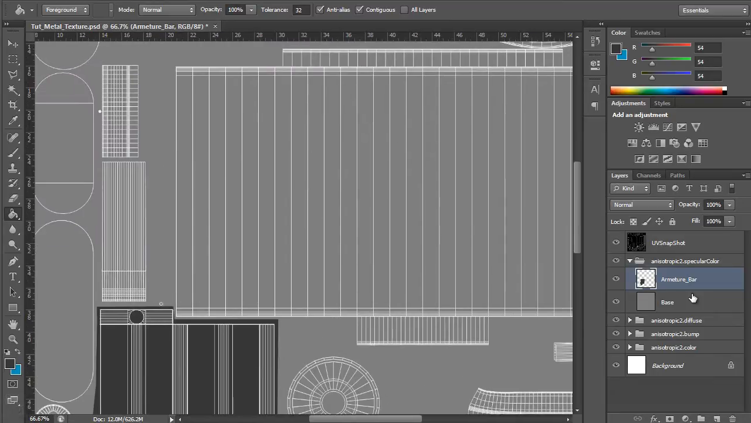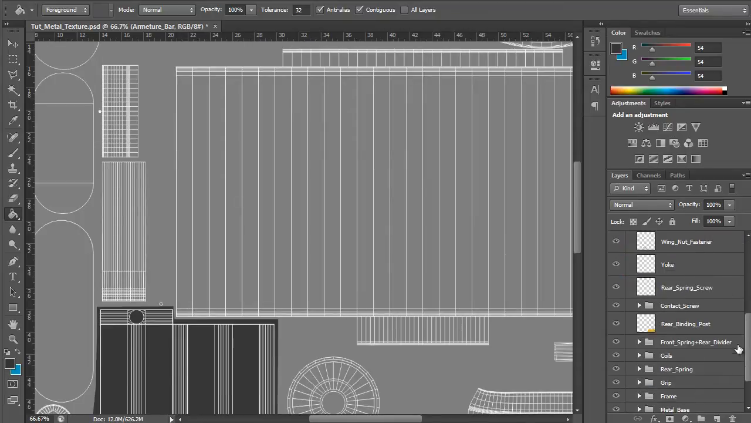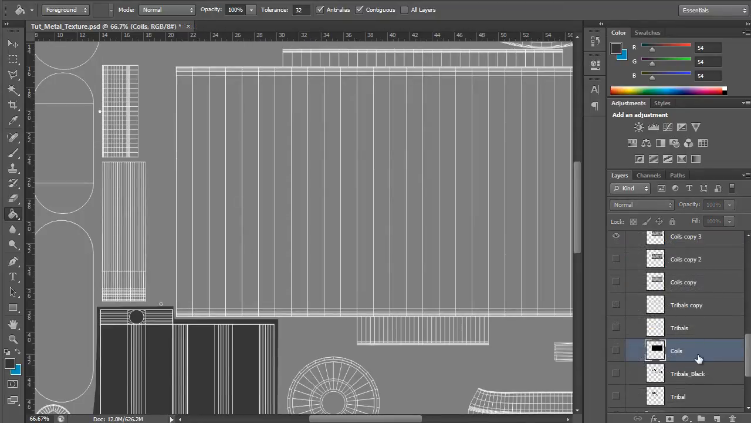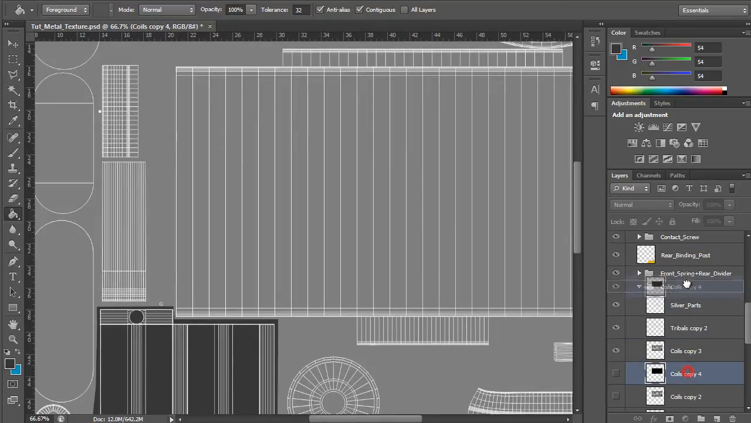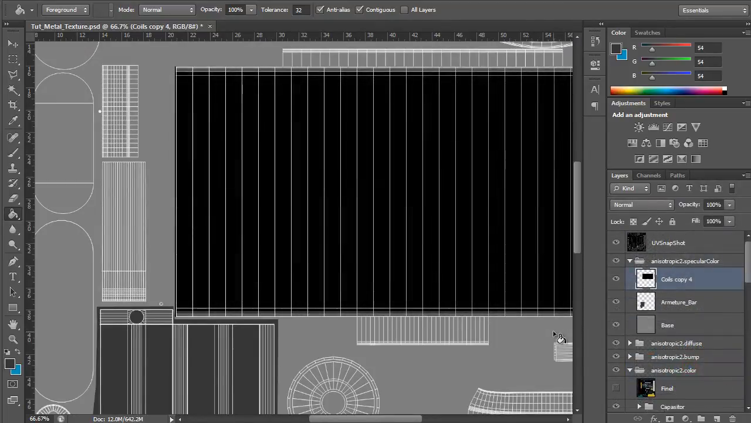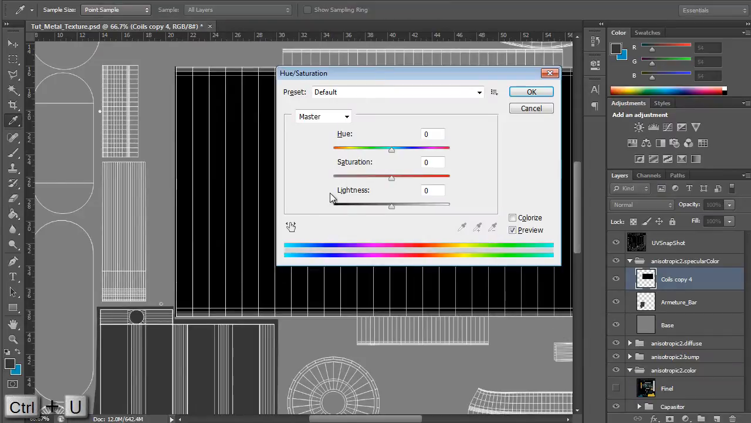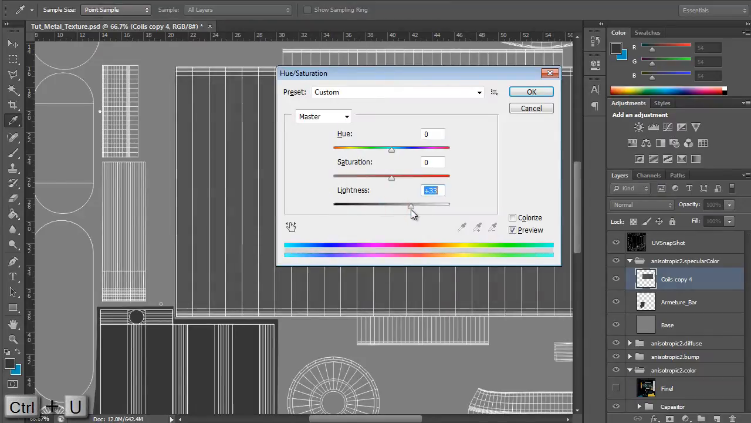Next are the coils. We can actually copy the coils from here. Let's duplicate this shape here and drag it into our specular folder. It's a bit too dark. Let's hit Ctrl U and just make it a bit brighter. I want it to be a bit more bright than the Armature Bar. It needs to be a bit more reflective, nothing too drastic. Something of this sort should be fine.